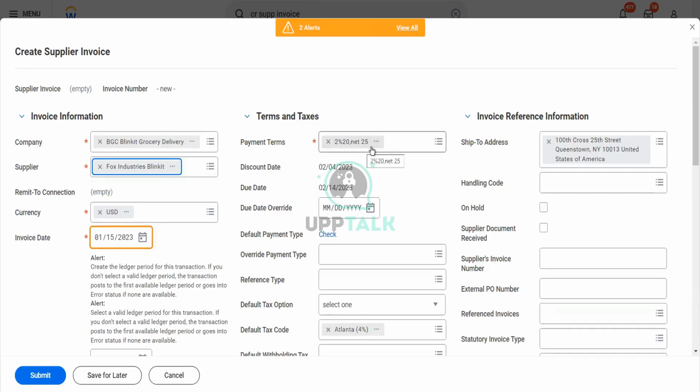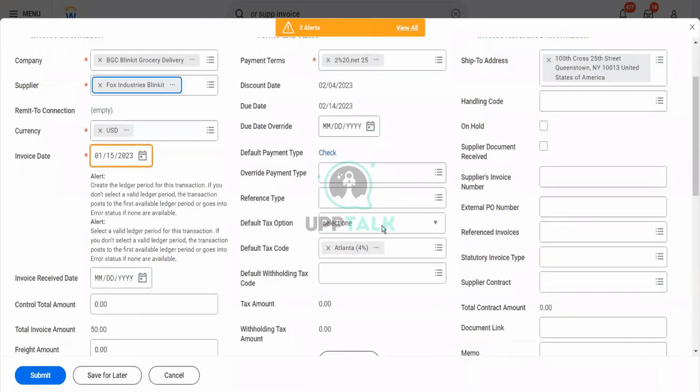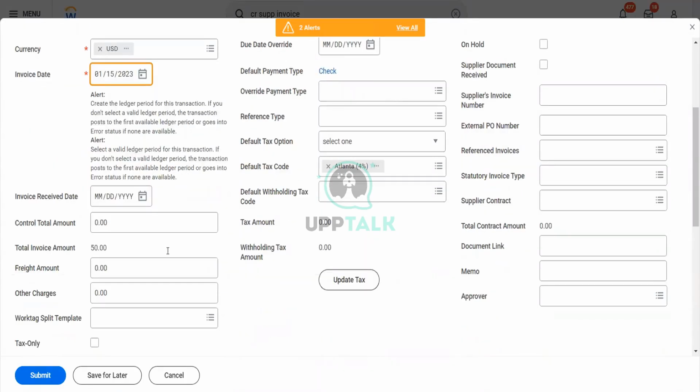Then this was the payment term that we said: if the rate is 25 days, but if we pay within 20 days, we get a 2% discount here. This is the address. This is the invoice date. Let's forget about this one for now.